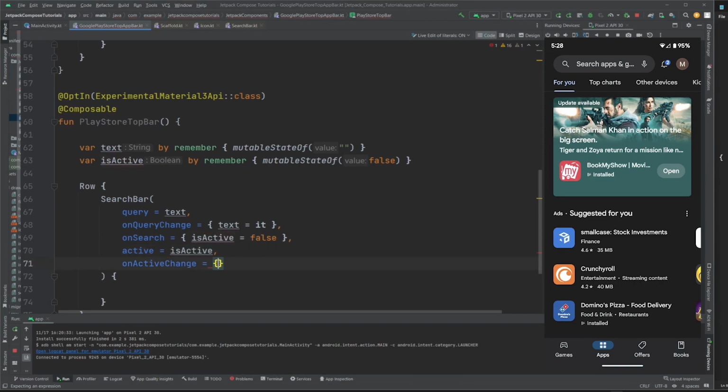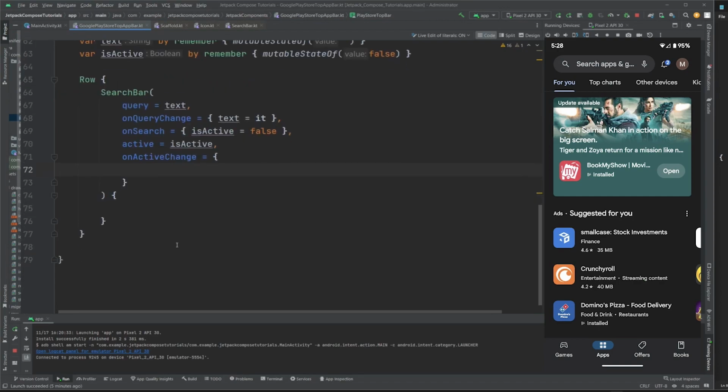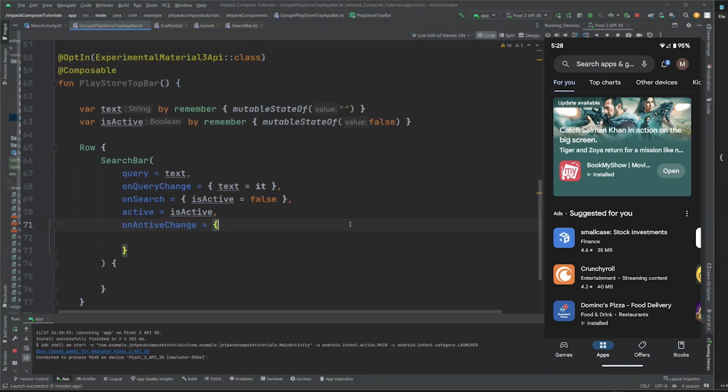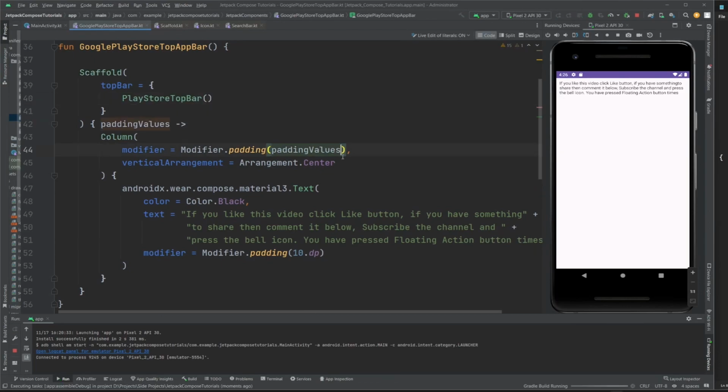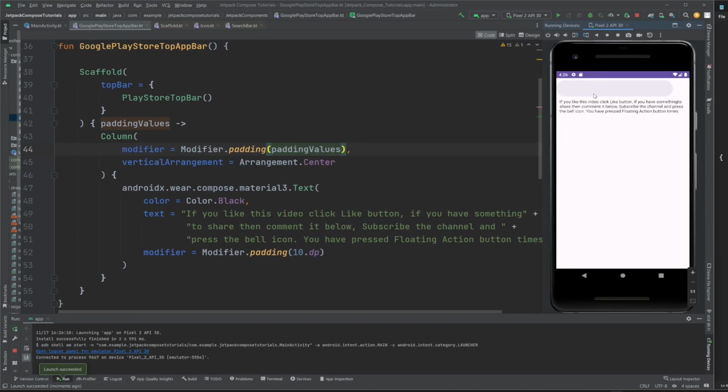On active change, what we want is, when the state changes, for that purpose this is the tick. Now let me run this and show you how we're going to run it. First we need to simply call PlayStoreTop. Now let me run this and check. Now you can see this is our search bar.